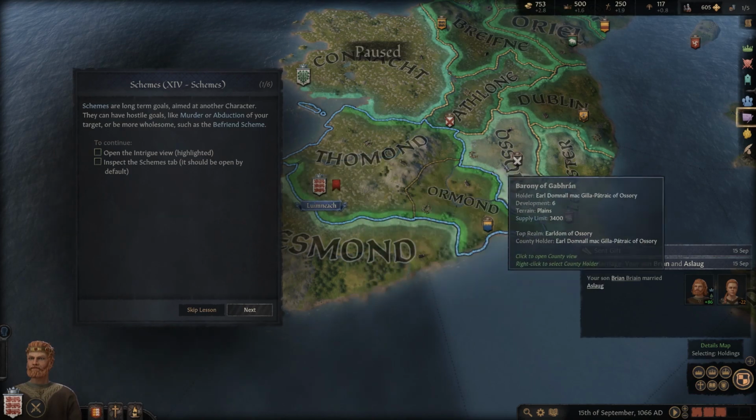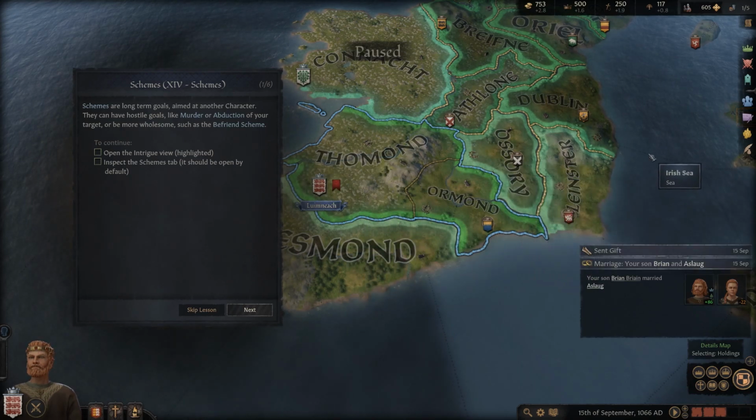Schemes are our long-term goals aimed at other characters.